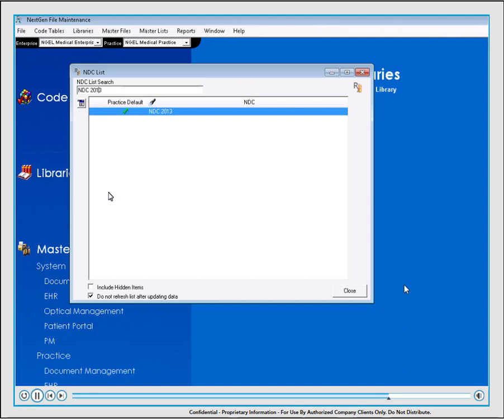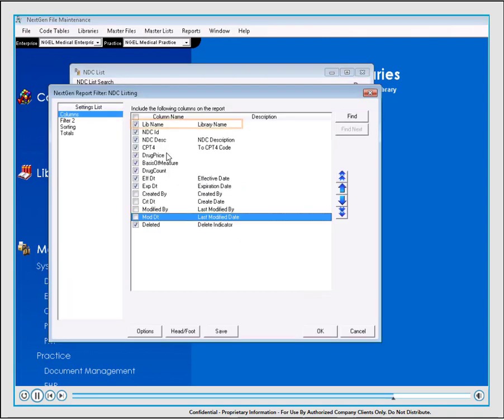There are a couple more enhancements. I'll right-click the library and click Print. This report now displays the library's name. Also, while codes can be deleted in the NDC library, it's not a hard delete. In fact, they're just hidden. Let's check it out. Click OK.